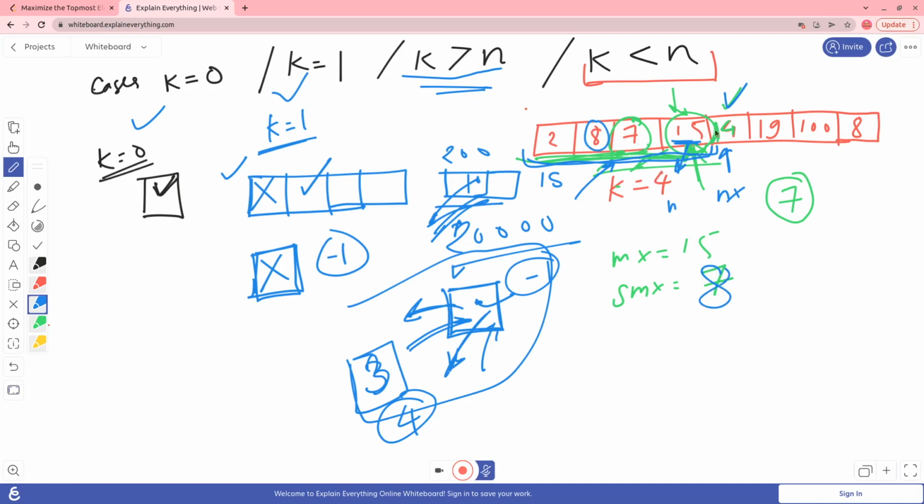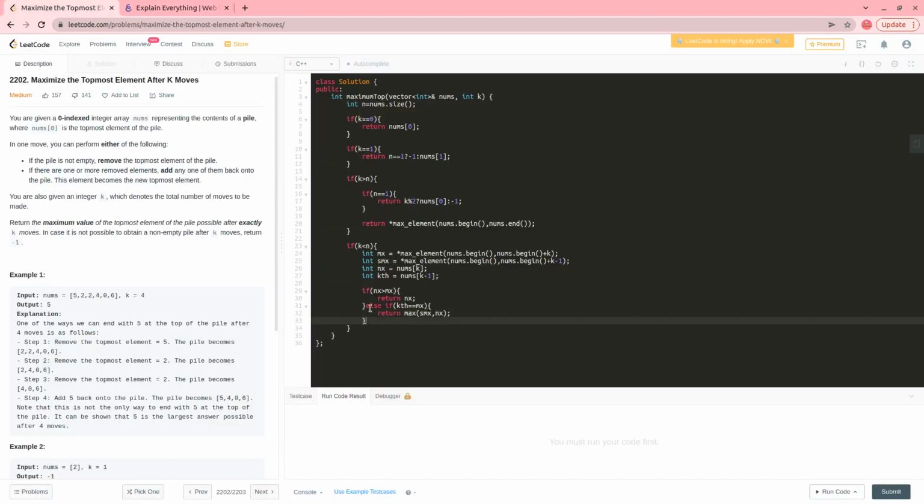The decision I take will depend on which one is more, the second max or the next one. For example, in this case the second max is more, so it will be better for me if I put back 8 as the topmost element. And if this 4 was 4000, then it would have been better for me to remove 15. So this is how my second max will depend.